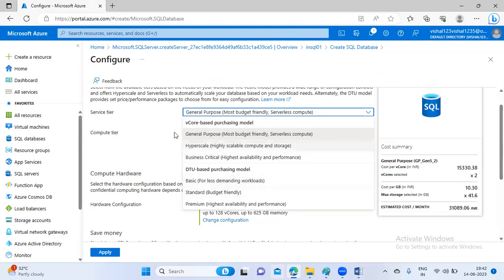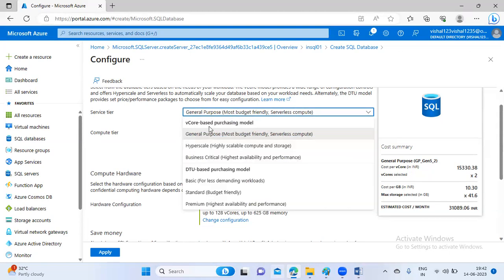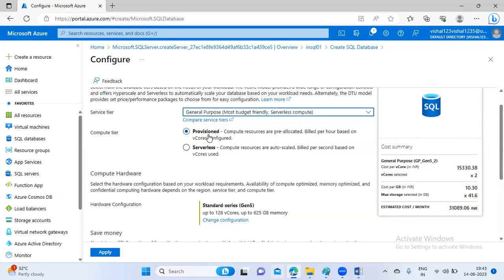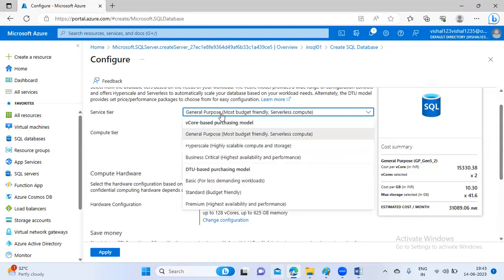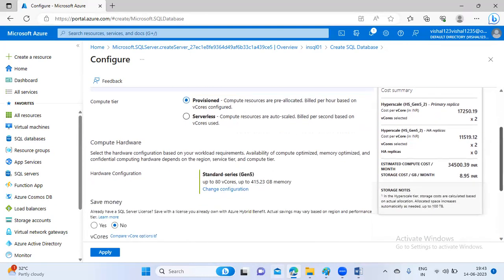Okay. So what does vCore mean? Virtual core. In the virtual core model, we have mainly three types of vCore models: general purpose, hyperscale, and business critical. General purpose is the most budget friendly serverless compute. Okay, it is a serverless compute. When you use general purpose compute, you have two types of it. What is this? I will tell you. So just try to understand what is hyperscale. Let's try to observe.